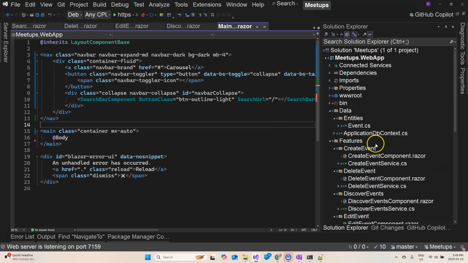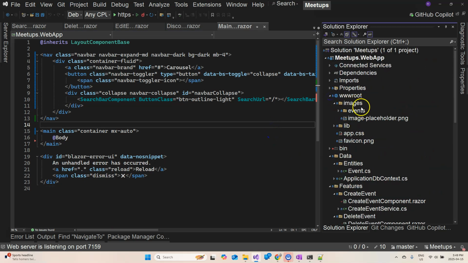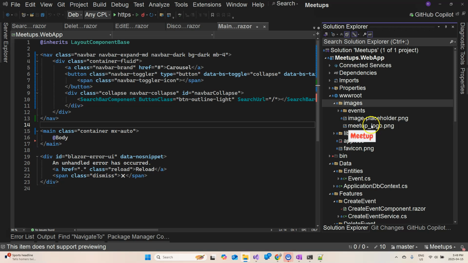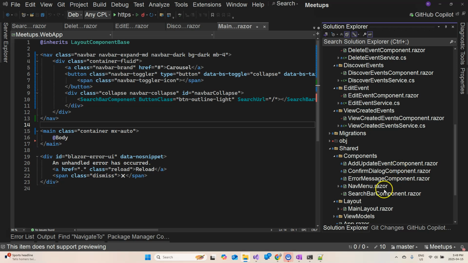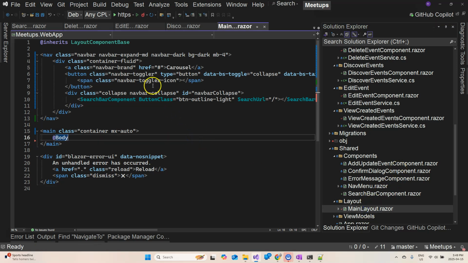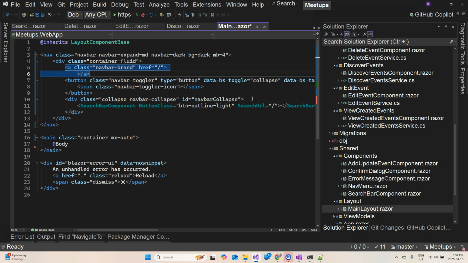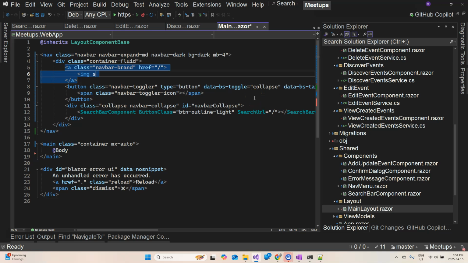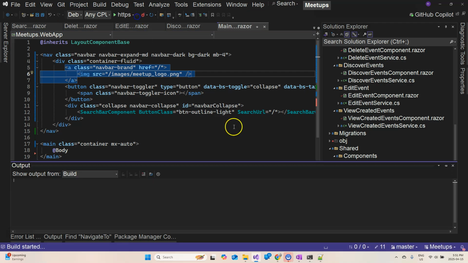So I have already prepared a logo. I'm gonna come to image, and then I'm gonna drag that into the folder here. So I have a meetup logo over here. What I'll do is go to the main layout and add this thing right here, and change this to slash. So inside the anchor tag, I'm going to add an image, and I'm going to have this meetup logo, closing tag. Run it again.